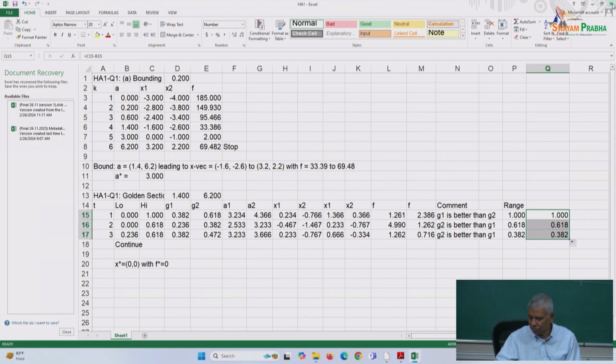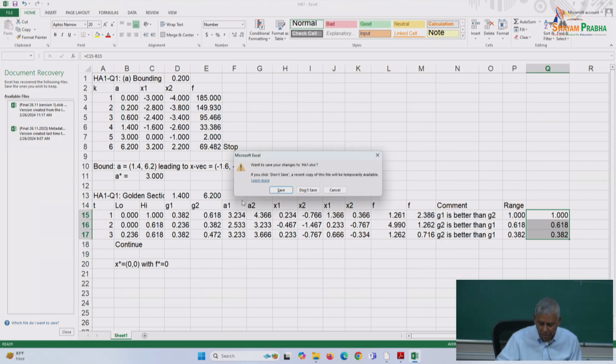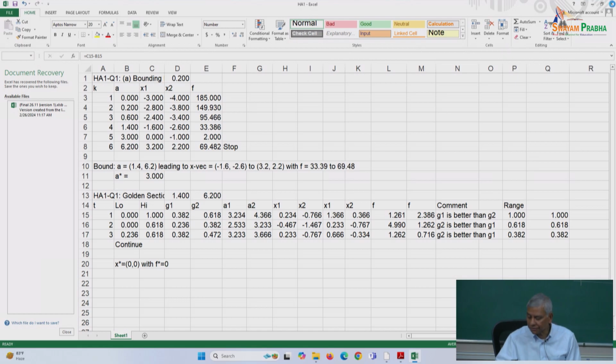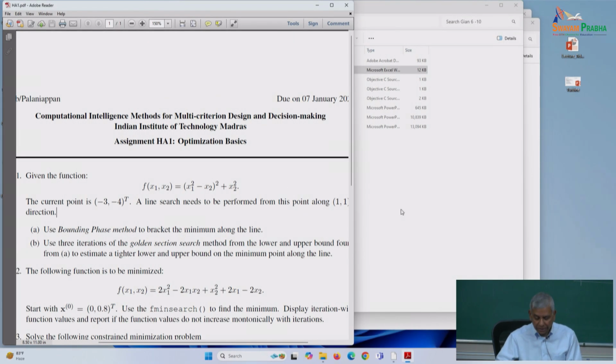Okay, so I'm going to not save it. Okay, no, rename the files. No, yes, I want to view these files later. No, remove these files. Okay, that's fine. All right.